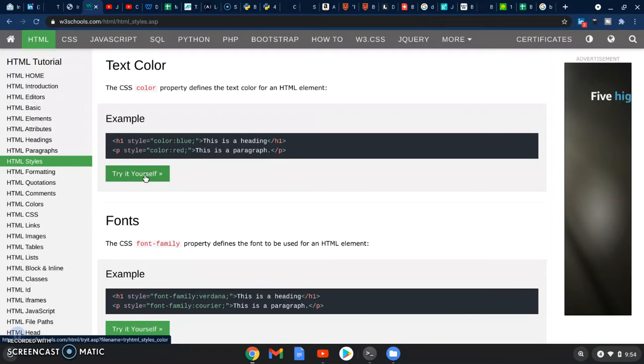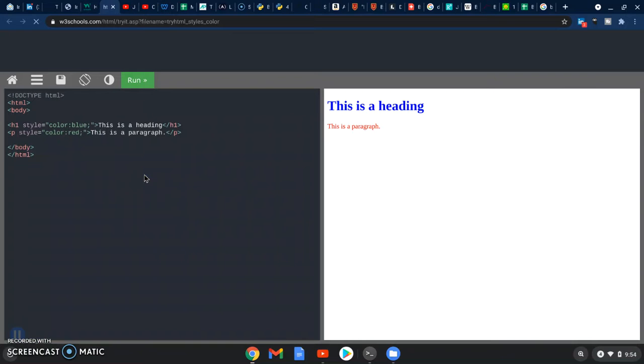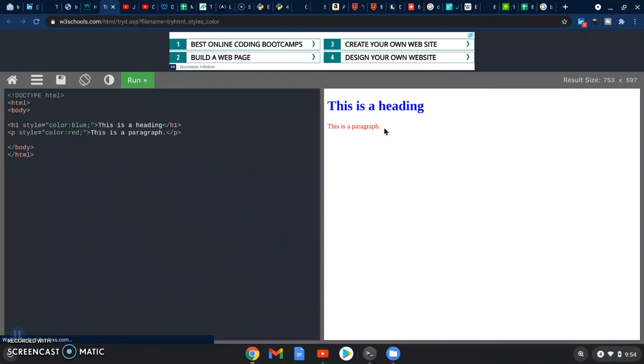Let's just do the quick Try It Yourself on these. In the example for text color, you can see on the right it changes the color of the text. That's not much of a spoiler alert there, right? Over here on the left, we can see how we achieve that: within the H1 tag or the P tag or anything like that, we put a style attribute, and the property is color. In this case, color is blue, and the color property refers to the color of the text that displays. So we got blue for the heading, red for the paragraph.